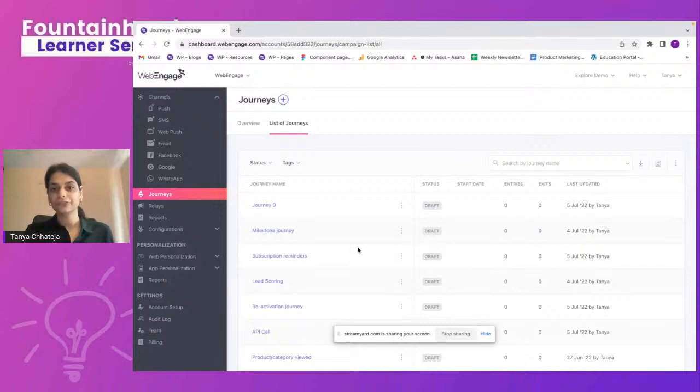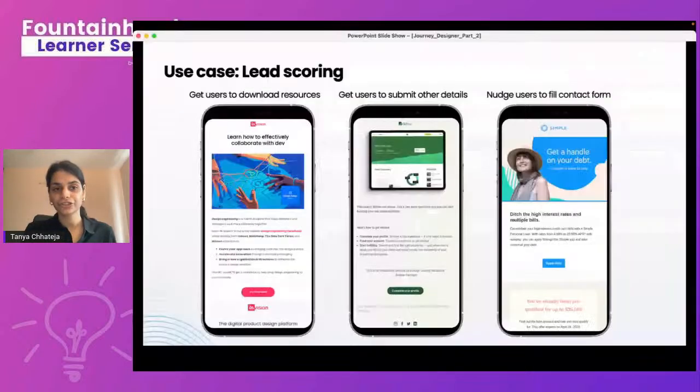Now, some examples of what your lead scoring journey messages could look like. Towards the far left, you can help users download resources. A part of what your journey messages could be like is to make sure that the users are engaging with the content on your platform, either in the format of reading your articles, downloading your ebooks, or your research papers, and so on. The middle one is to get users to submit more details.